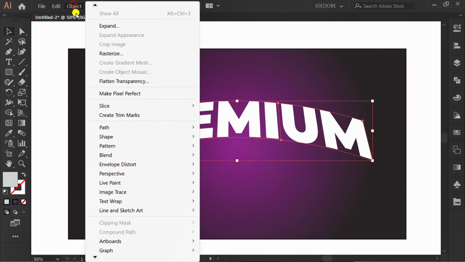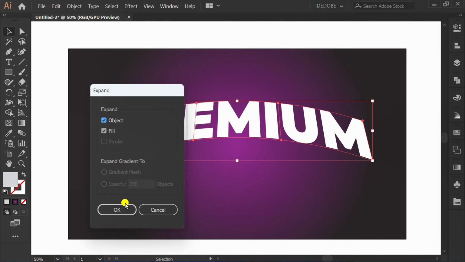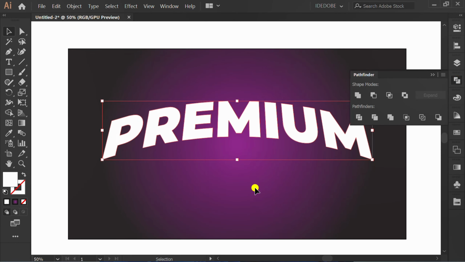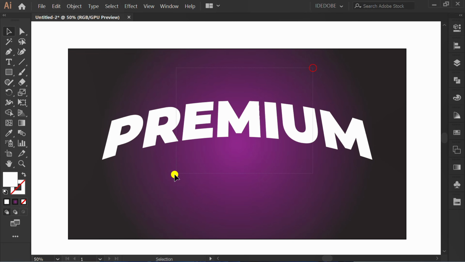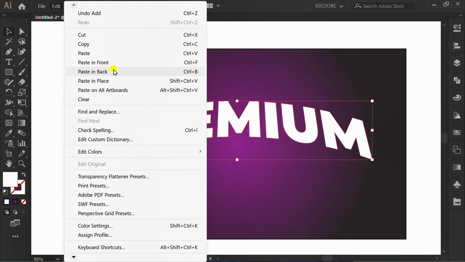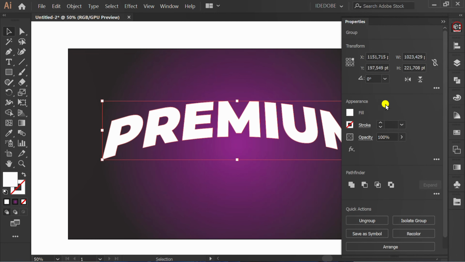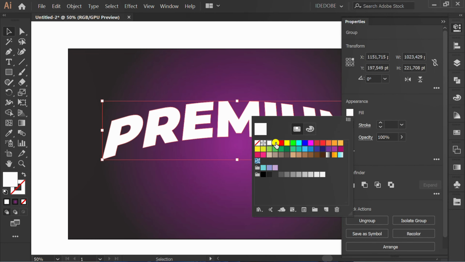Go to Object and Expand. Pathfinder and Unite. Selection and press Ctrl+C to copy. Go to Edit and paste in back. Change this to black.